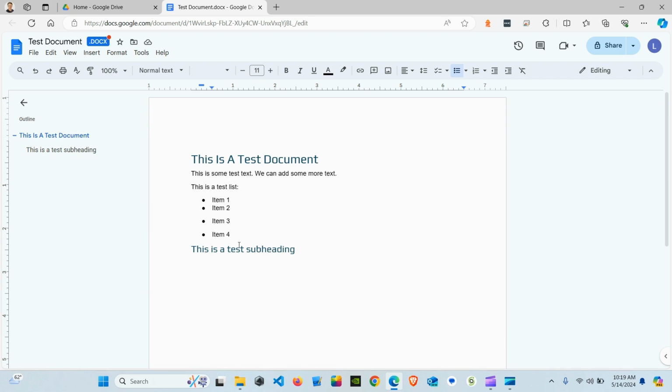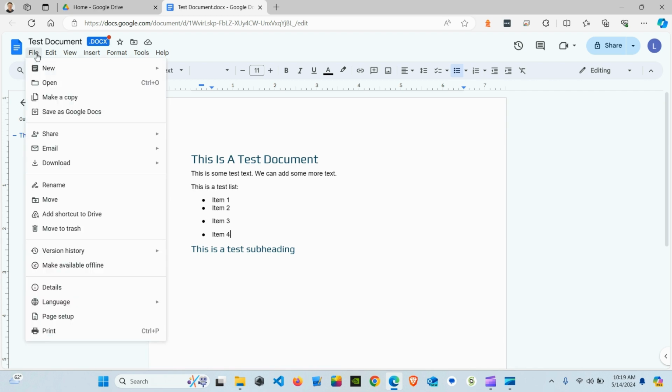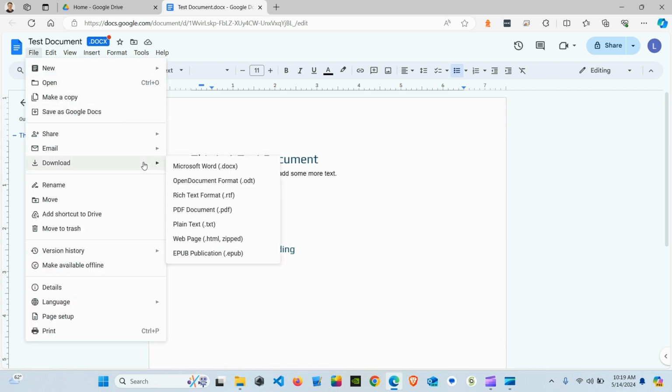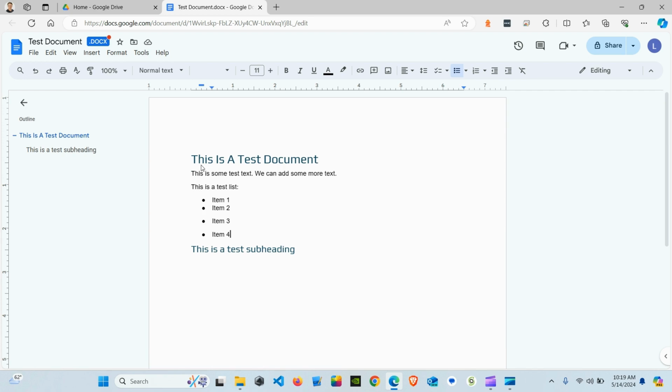But again, all the changes are made, and we have just edited this document, and it's still, as you can see in the upper left-hand side, in a docx format. So now we need to save it. We're going to go to Download. We're going to go to Save it as Microsoft Word.